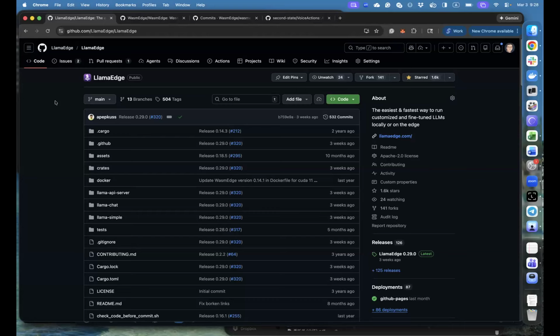So we developed this project. I think it's fairly well received. That's one of our early attempts to help support AI in the Wasm ecosystem.